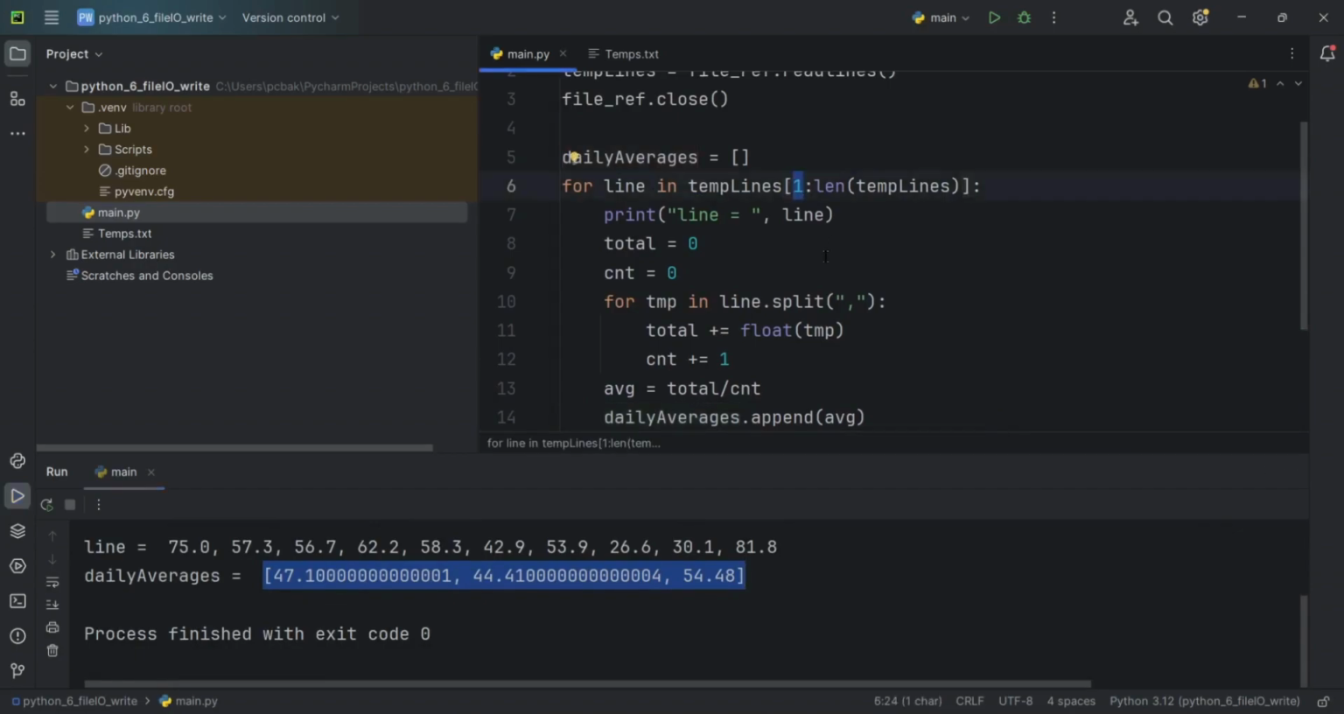Right? We started at line 1, so we skipped 0. This is pretty handy because now this number is not inclusive. It stops right before. So if I go 1 to 2, we're only going to read in that first line, the first data line. Skip over the header, read in the first data line.